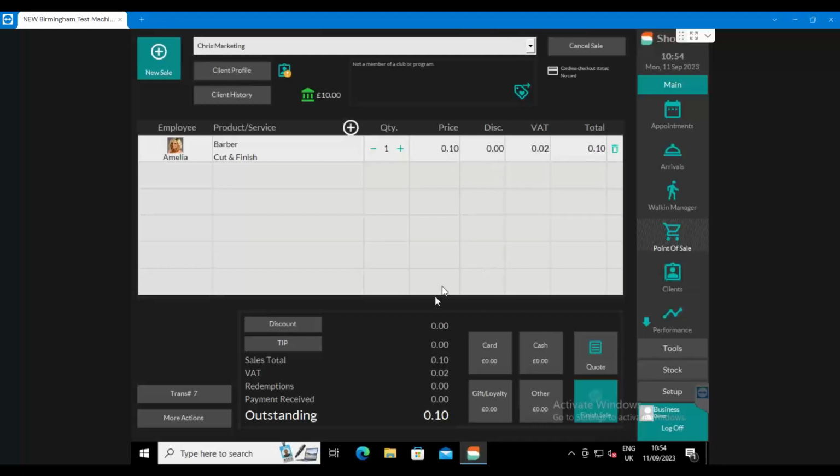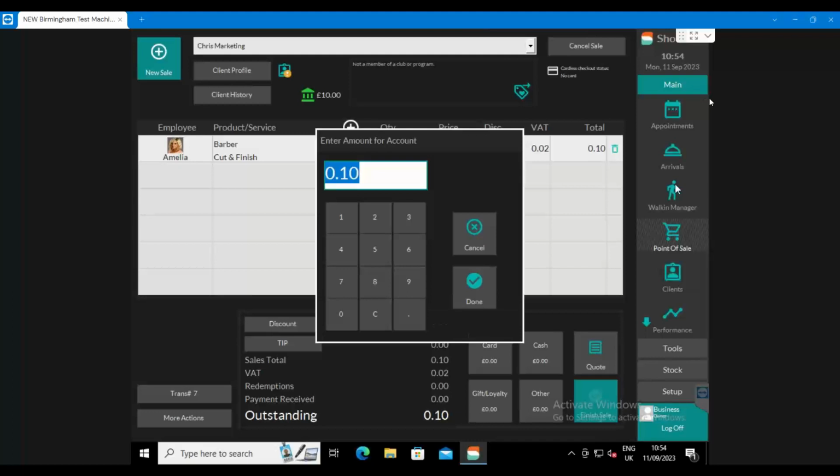So what we're going to do is he's not going to pay via card. He's not going to pay via cash. He is going to use the other payment type, which is his account payment. So all we would do is click onto other. Once we've chosen the account payment option, this will appear just here.